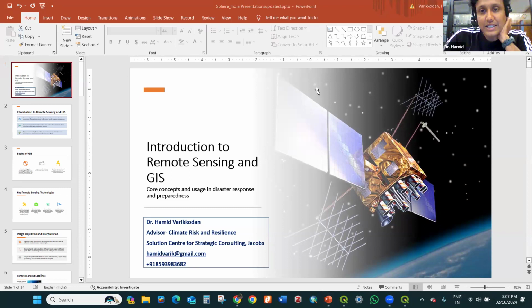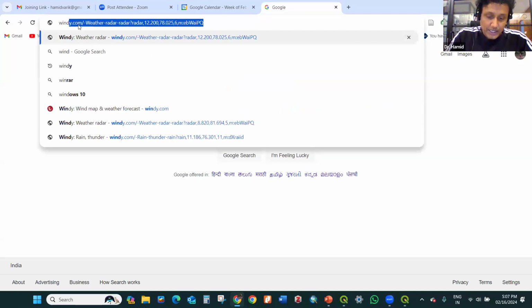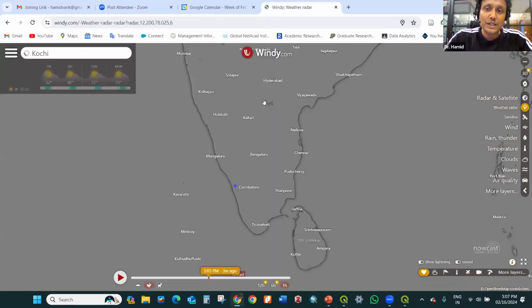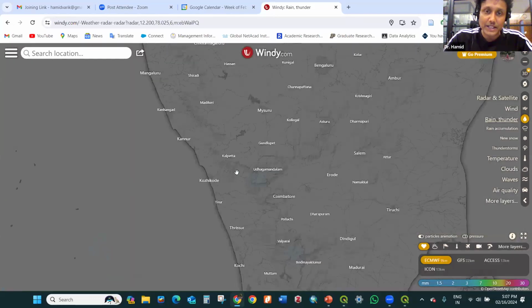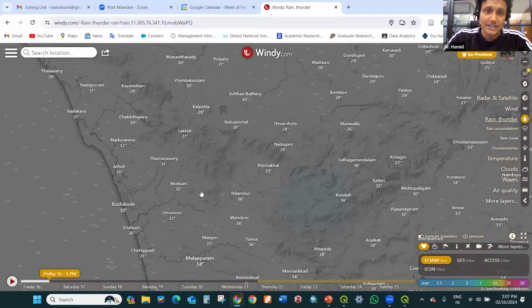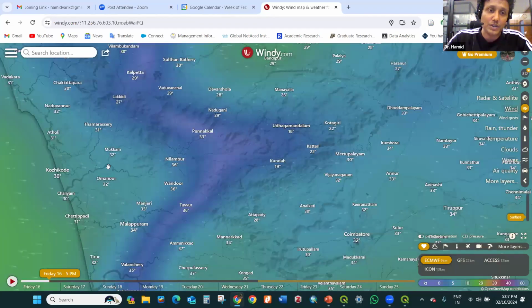If you are interested in wind information and all, you can log on to windy.com, where you can see real-time information about the ocean states and all. Here you can interpret things like what is the current rain happening in your area. This is a good tool that you can use. Not a software, it's a web-based thing. There is an app also for it.